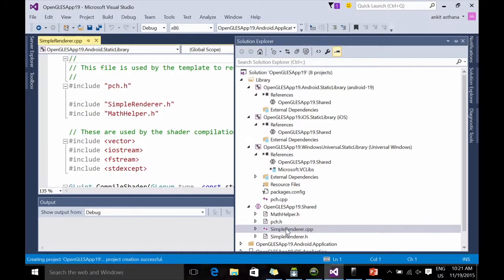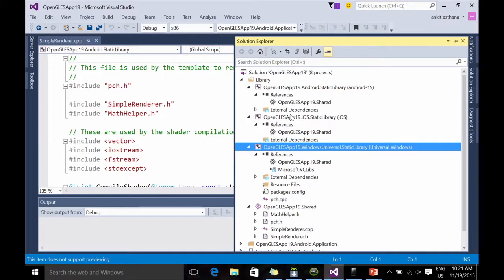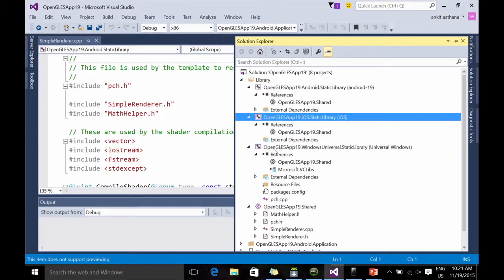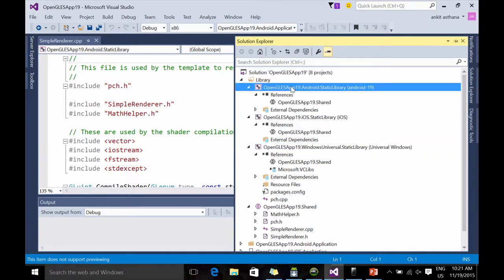And this shared portion contains all the C++ code. In this case, there is no platform-specific code. All the code that you have here is shared code. And this contains all the shared code, which is currently being shared across Windows, iOS, and Android, right? And you can build all that from VS, right?